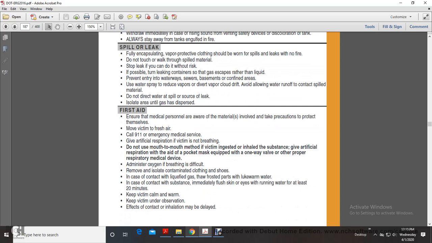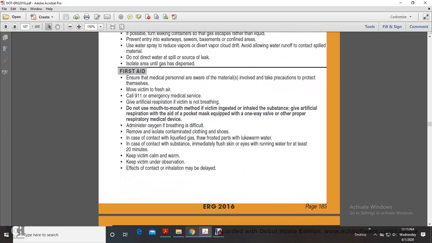Alright, first aid. Ensure medical personnel are aware of the material involved and take precautions to protect themselves. Move the victim to fresh air. Call 911 or emergency medical services. Give artificial respiration if the victim is not breathing. Do not use the mouth-to-mouth method if the victim ingested or inhaled the substance. Use a pocket mask with a one-way valve and other proper respiratory and medical devices. Administer oxygen if breathing is difficult.